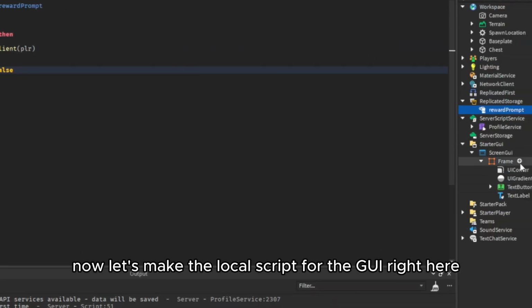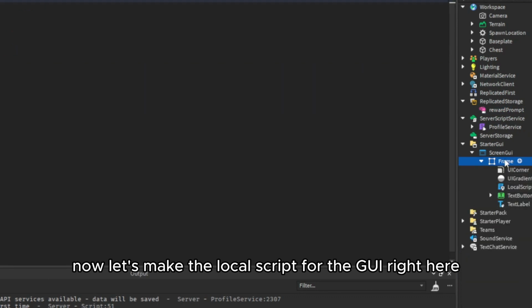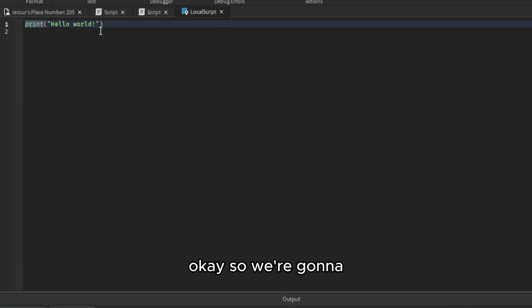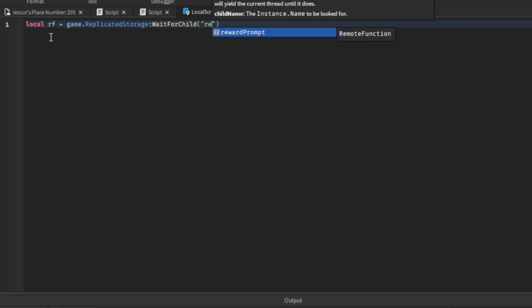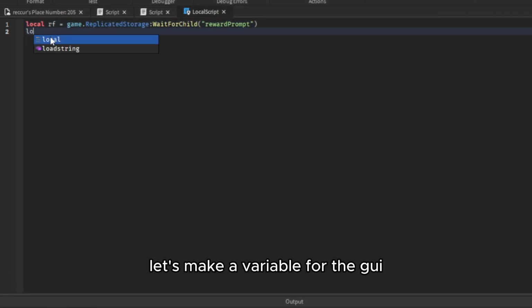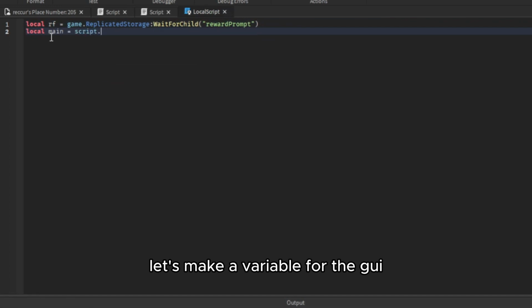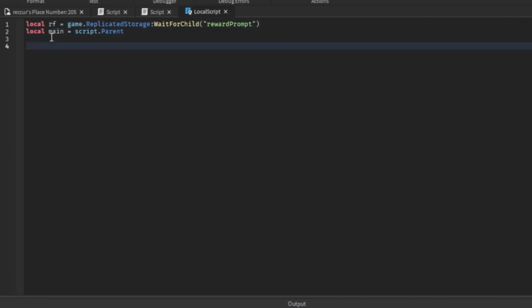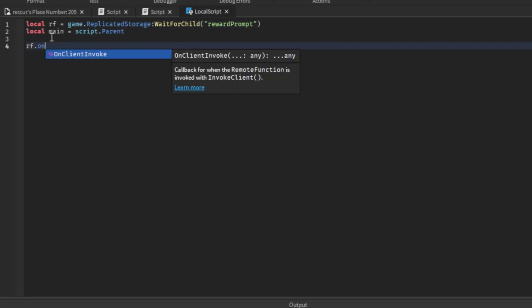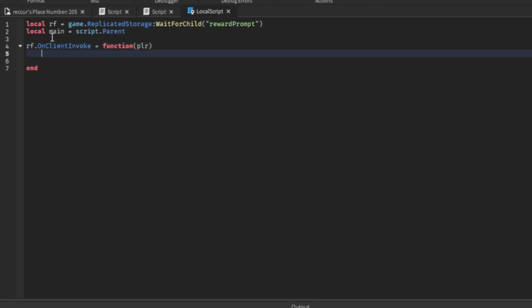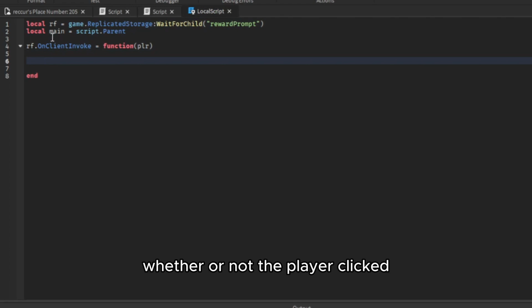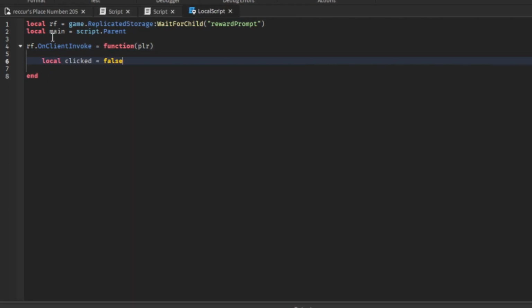So now let's make the local script for the GUI right here. Okay. We're gonna make a variable for the remote function again. Go game.ReplicatedStorage:WaitForChild("RewardPrompt"). Let's make the variable for the GUI. So main equals script.Parent. So then rf.OnClientInvoke equals function. Then I'm going to pass a player. That's what we did. Now let's make a variable for whether or not the player clicked. So local clicked equals false.